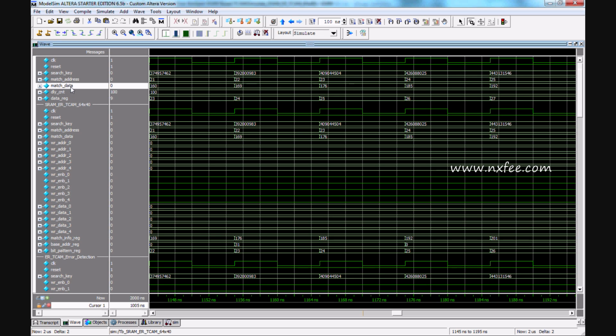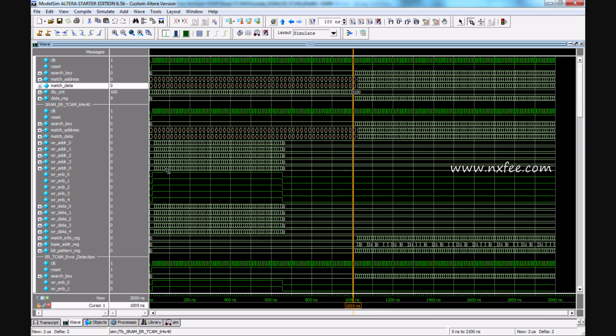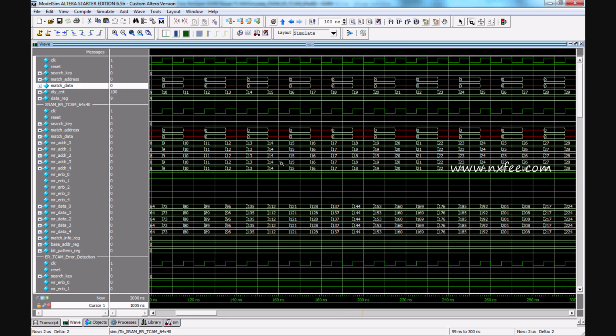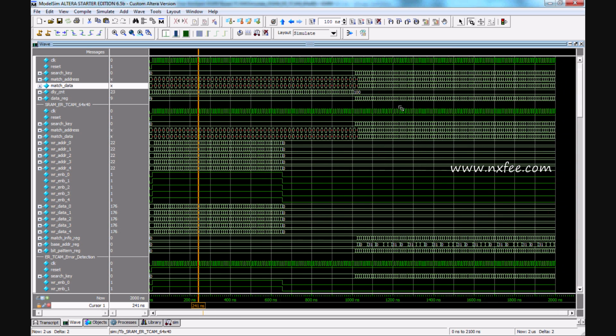Actually, the data will be sampled on one clock cycle. For 22 the data will be 176. Now we can verify the same 22 on the writing part. Here you can verify the same 22. The output is 169, 176. 176 will be written on 22. So it is searched correctly.